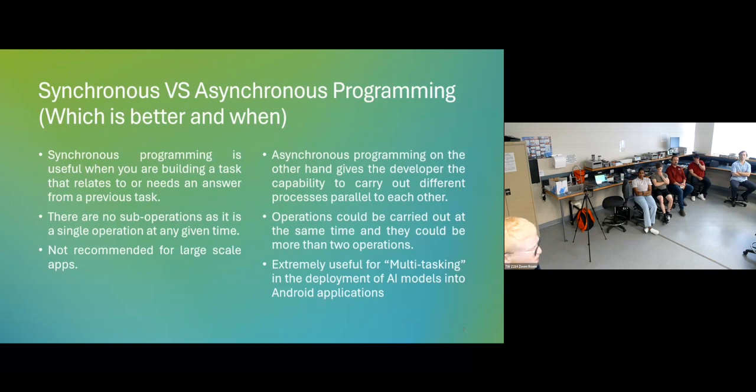With asynchronous programming, that's when we introduce the fact that we can have more than one process running parallel to each other. And this gives the developers the capability to actually deploy multitasking, and that's actually multitasking, not like the multitasking where you have to stop a task and then pause and juggle between tasks. No, the actual tasks are running in real time together. And also it is very useful for the deployment of AI models into Android apps.